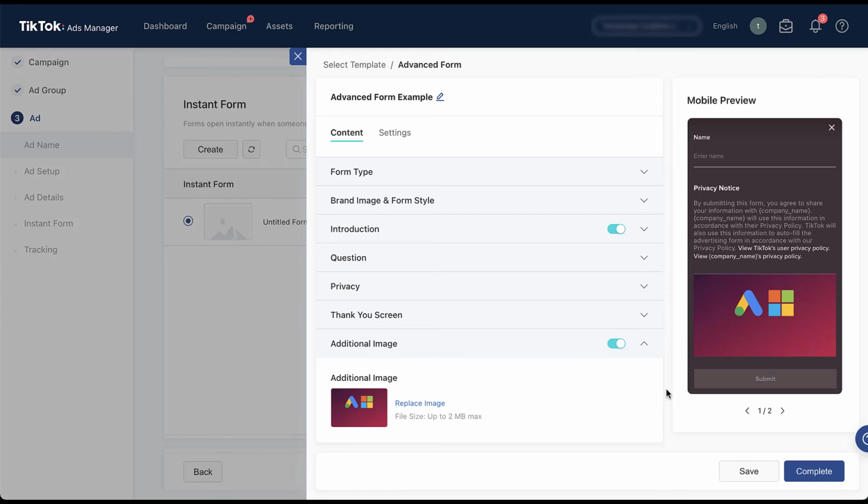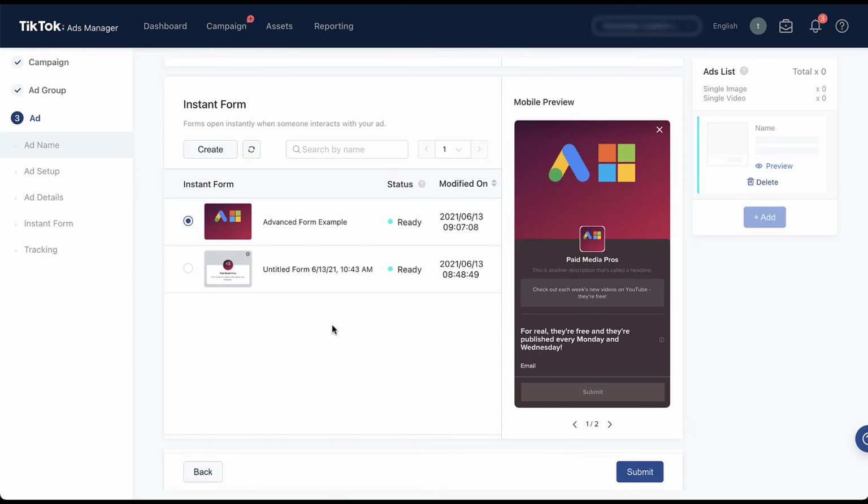So you do have the additional option to add a new image down at the bottom of your form as well. Now that we've gone through that, I'm just going to click complete. And now you'll see that the advanced form example has been added to the list that we can choose from, and we can add that one instead of the original form that we had.